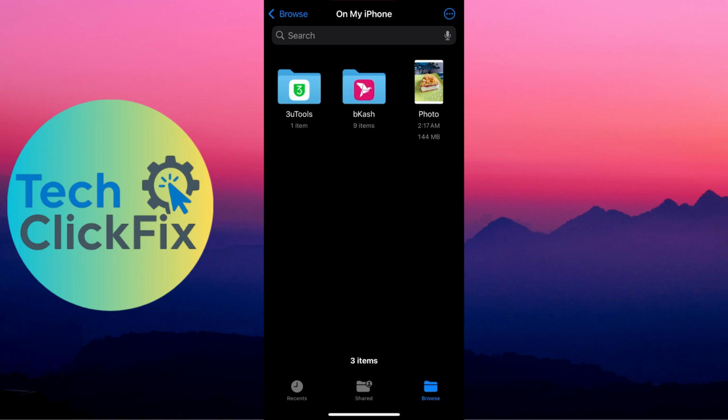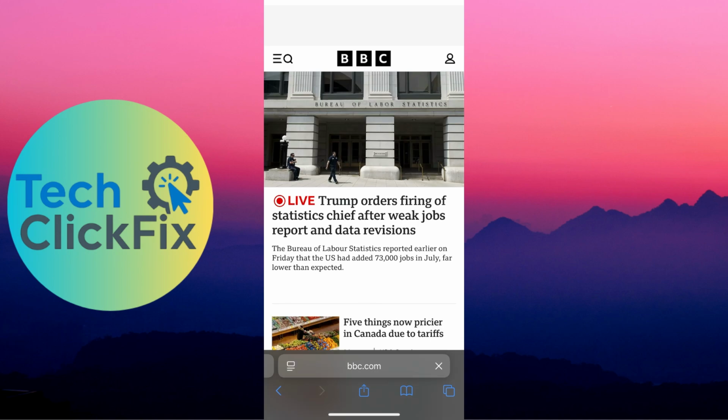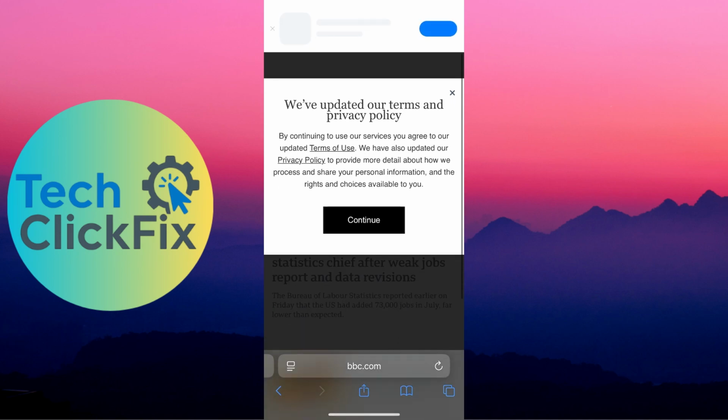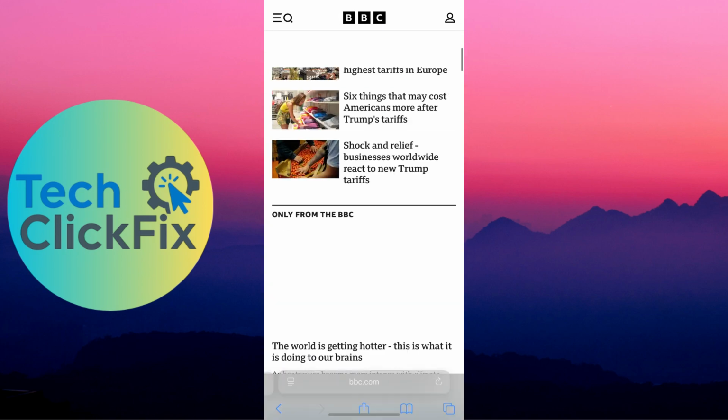in my iPhone. Now the creation of PDF is not only limited to photos. You can also create PDFs of your web pages too. So here I will simply open a web page. Now as you can see, I have a web page open, so I'm going to click continue. Now this is a whole web page.